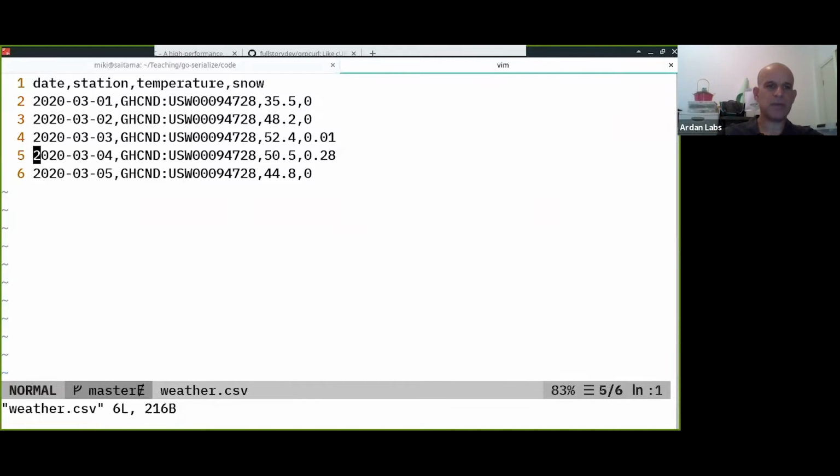If you look at the CSV, you see that it has a date, a station, temperature, and snow. And then we have several values that we want to insert. And if you'd like to distribute that database with our application, we can just write code to generate it. So I'm going to show you what I wrote, mostly to generate the exercise before.